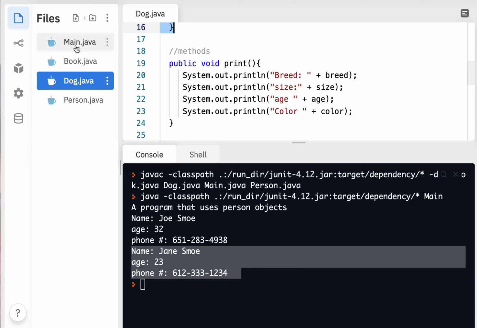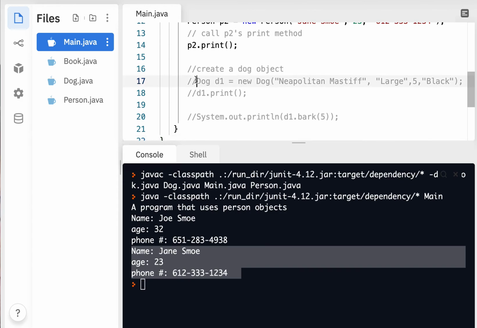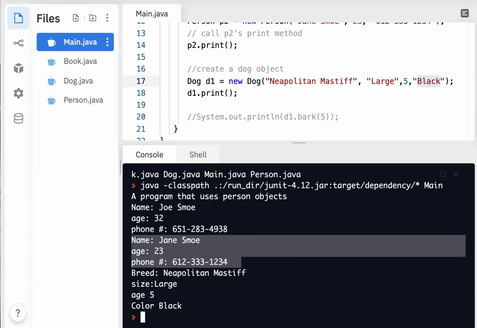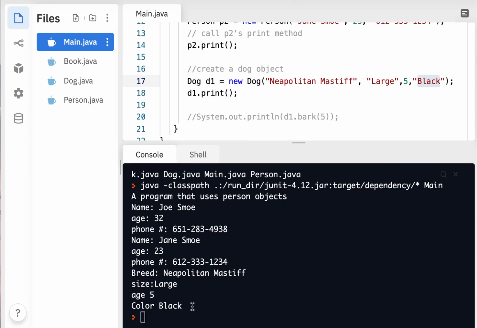And if I go to my main class, I've already created those objects. There's my D1, one object, and I printed it. I constructed it with 4 pieces of data: the breed as a string, the size as a string, the age as an int and the color as a string. And hit run. And there we are, right here.